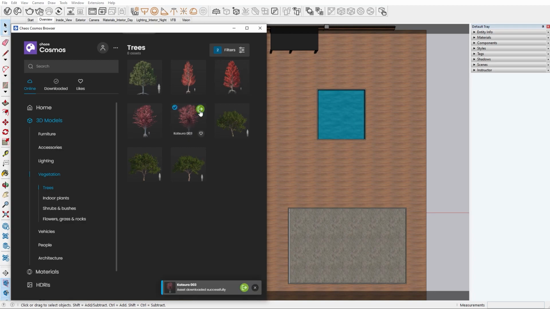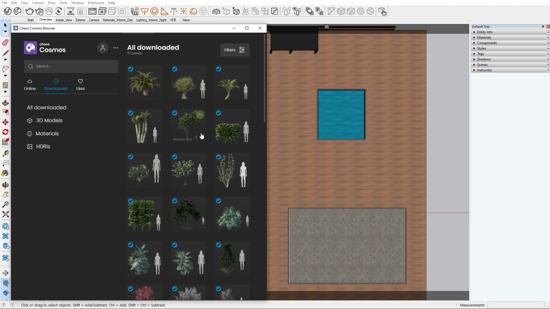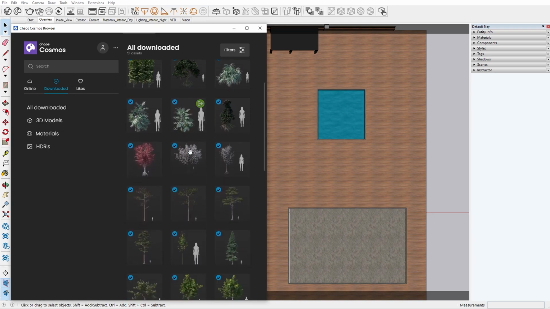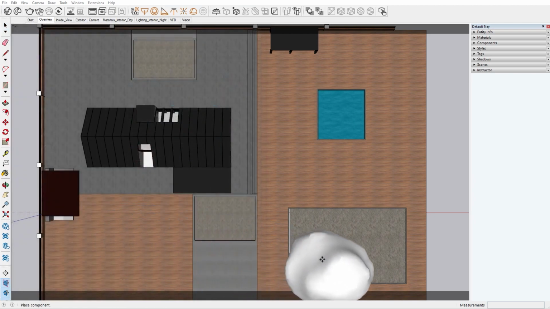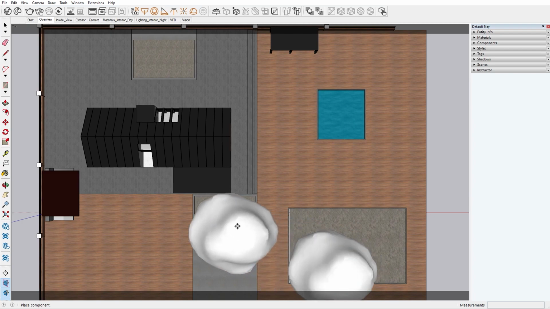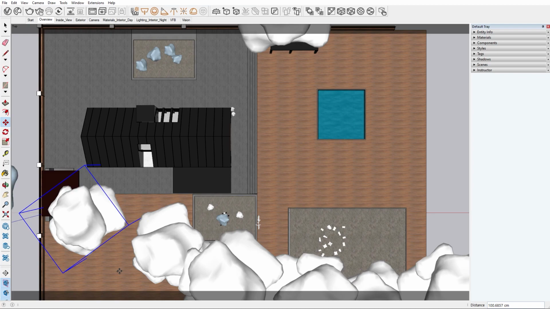When the asset is ready to be used, you will see the blue check mark on the corner. You can see all the models you have downloaded here. Now if we click on this icon, the browser will automatically close and you will have the option to position your asset anywhere in the scene. Note that objects imported from the Cosmos browser will be placed exactly on top of the surface you're placing them on. This means that objects can also be stacked, which I will show you later on.